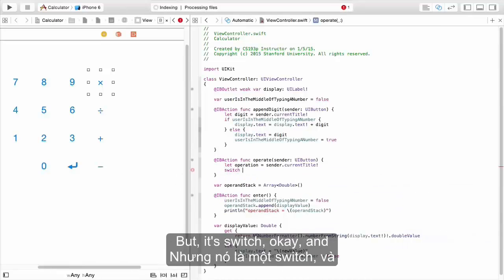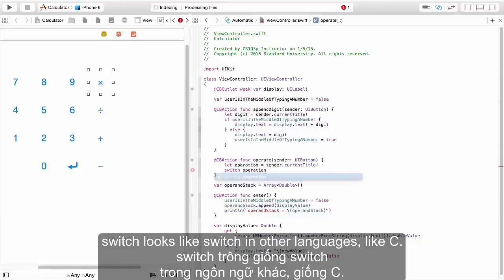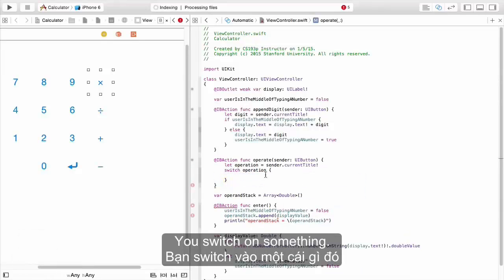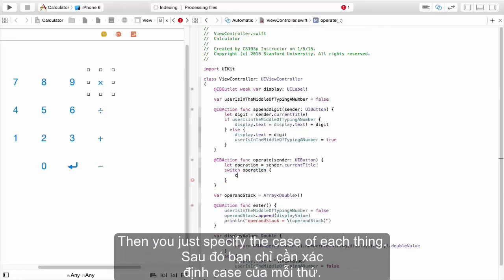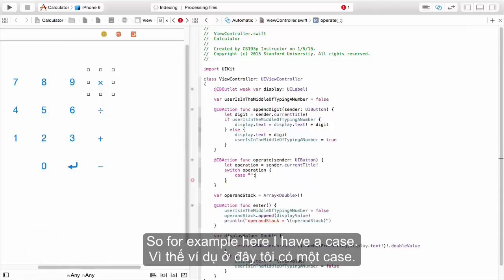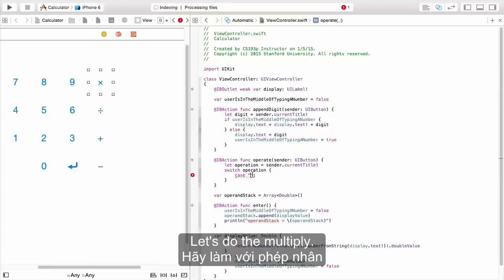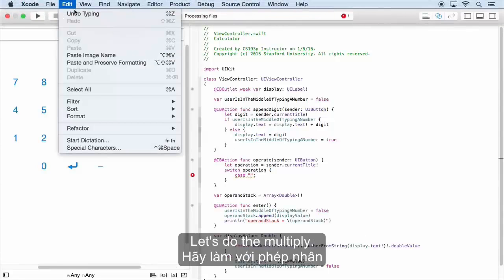It's switch, okay? And switch looks like switch in other languages like C. You switch on something. In this case, I'm going to switch on this string. This is a string. And then you just specify the case of each thing. So, for example, here I have a case. Let's do the multiply.